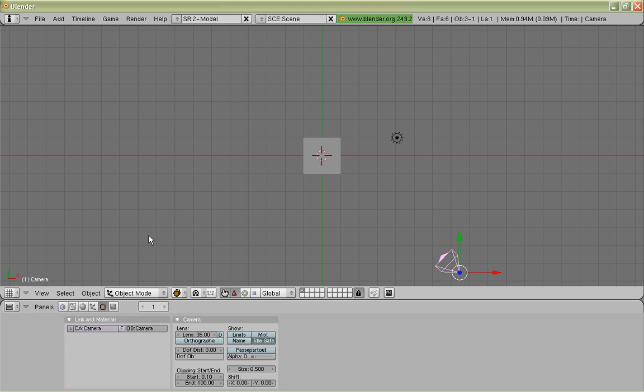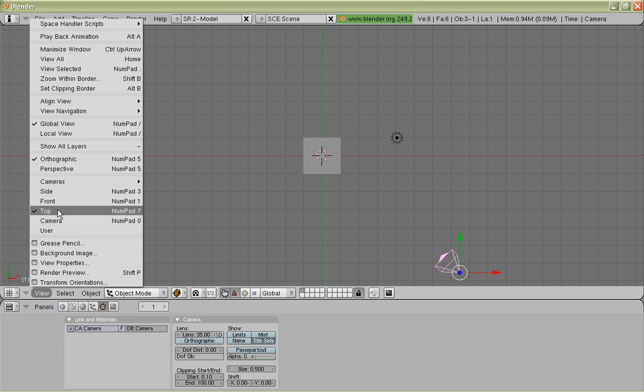I want to show you guys how to change views. Go to View. See, it's top, camera, front, side. You can also choose what camera. Set active, and user.